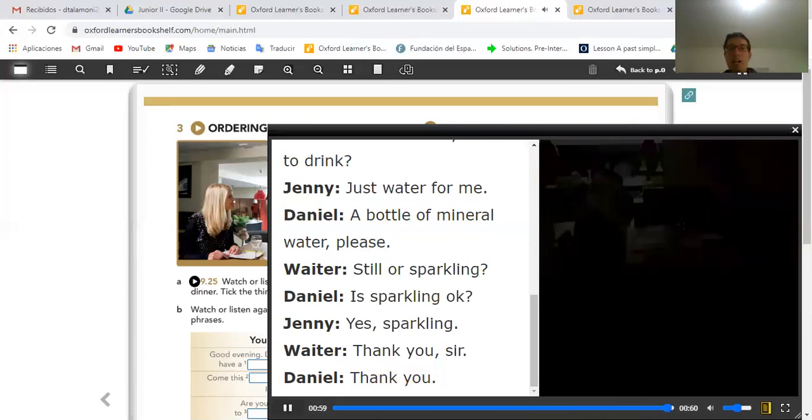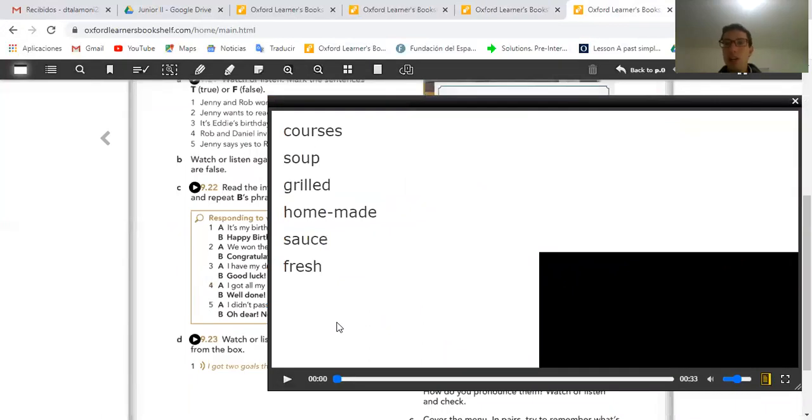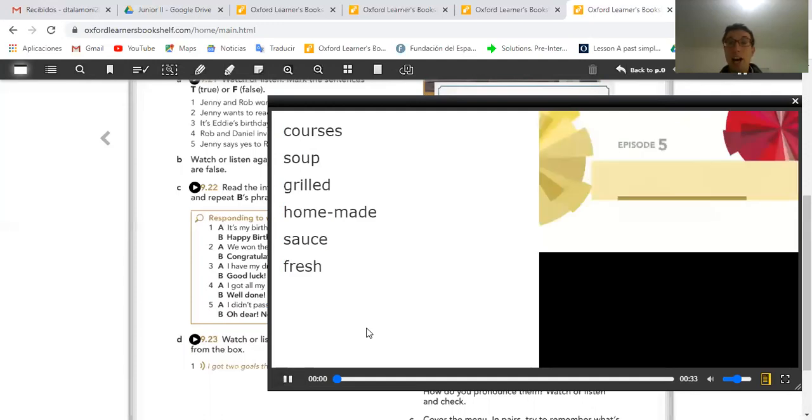Okay, and that's the way you can order a meal. So you see in this situation, Daniel takes Jenny out to dinner, and they order food, and of course the waiter takes the order. Okay, and finally, let's have a look at some courses, or let's say types of food that you can eat on your dish when you are at a restaurant. Let's listen and watch.